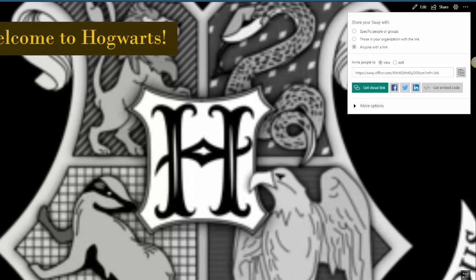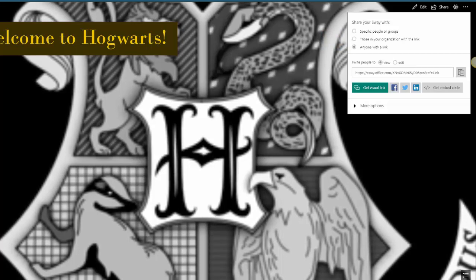In addition, please keep in mind that because we are a G Suite for Education school, and not a school that's using Microsoft as an organization, you'll want to avoid using the button that says to share your Sway with those in your organization. Do not use that button. It won't help you any.